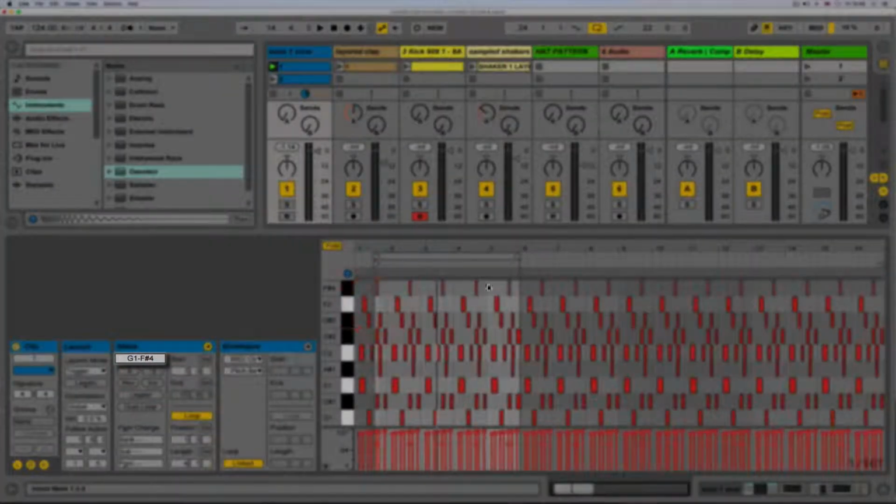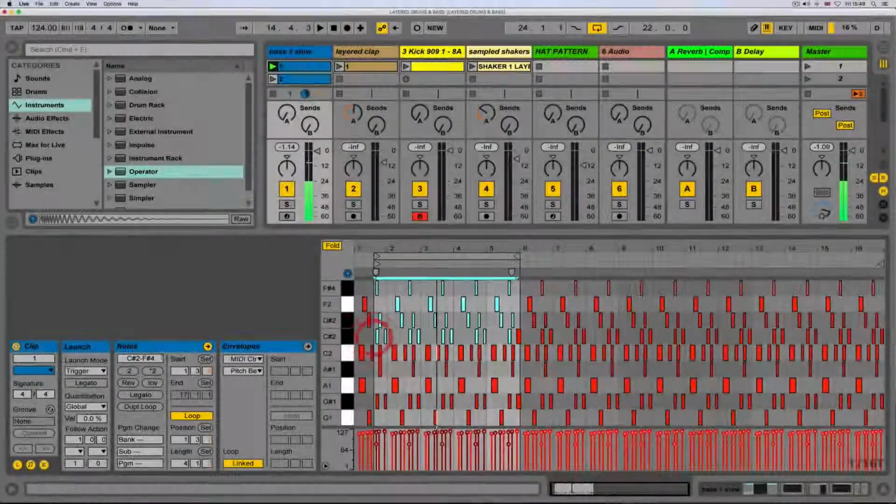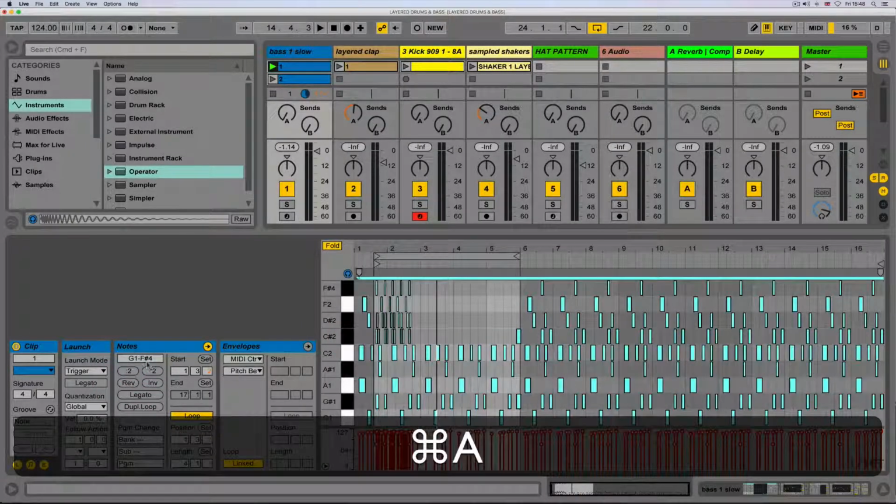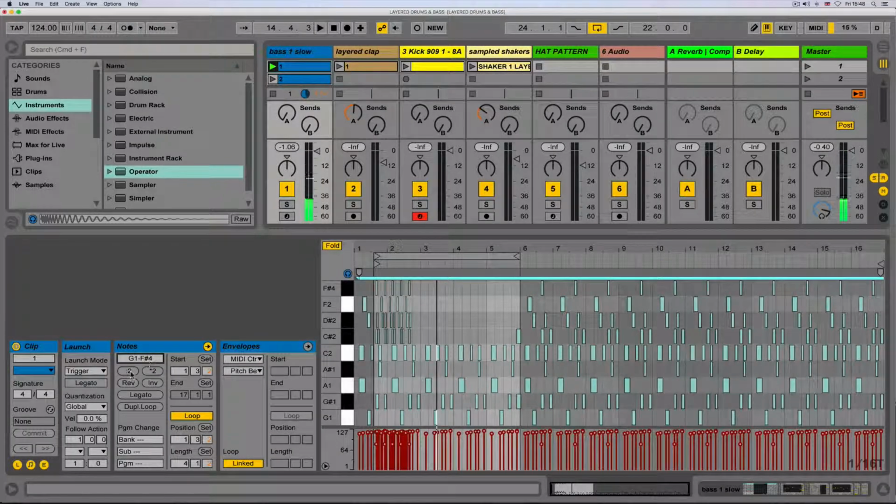This will update automatically. We can use this box to transpose all of the notes in the MIDI clip, either by click dragging, using the arrow keys, or typing in the numerical values.